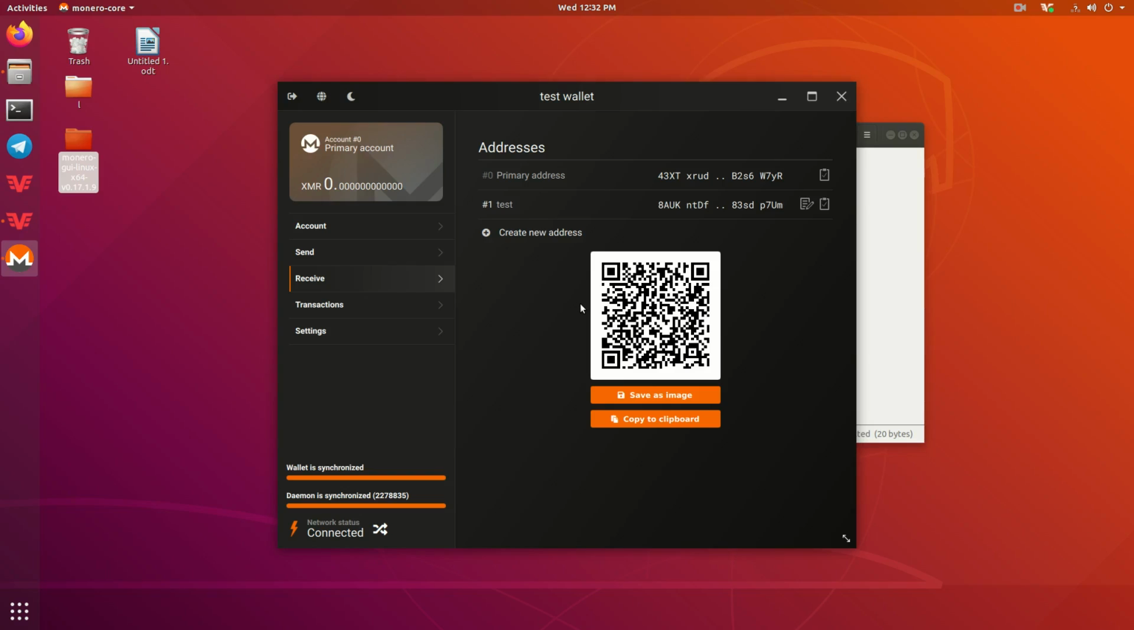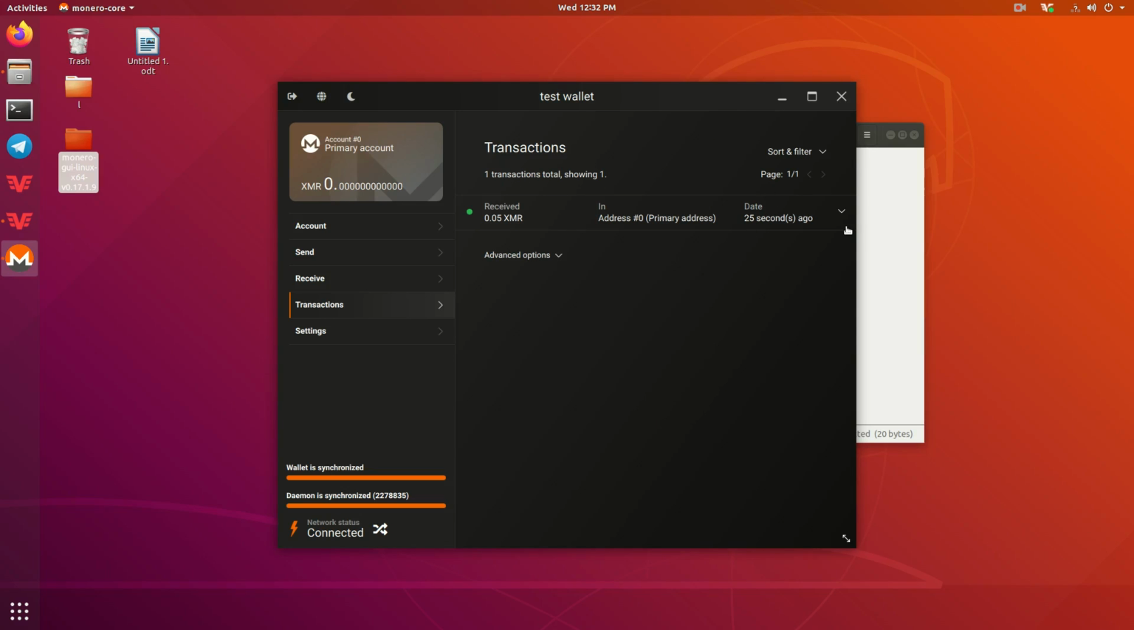There's a few wallets on the Monero subreddit that you can look at to see what are trusted and what are untrusted by the Monero community. You can go ahead and look there, and you could probably find a few on the Monero website as well. So I sent the transaction from my phone. Let's see if it showed up. There it is, 25 seconds ago. It's showed up, 0.05 XMR.